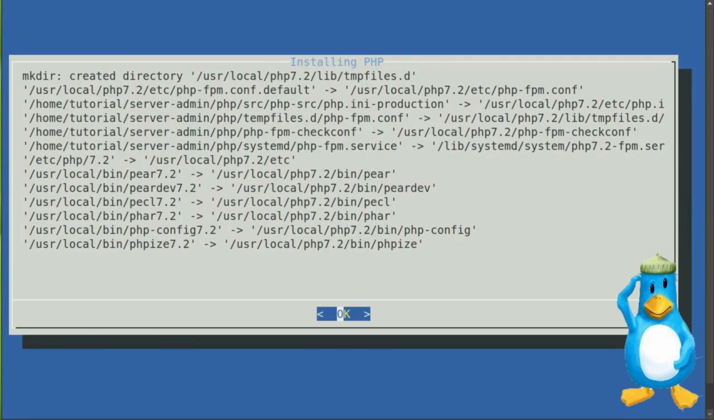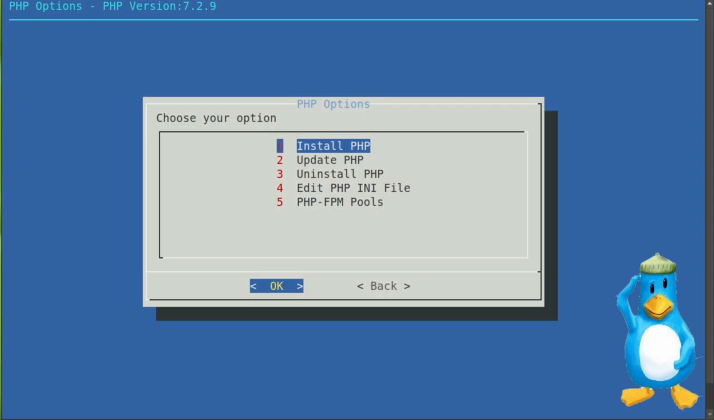Okay, now that's done, press enter for OK, and then we're back to the PHP options screen again. As you can see, in the top left hand corner, you can see that PHP version 7.2.9 is installed. The next thing we have to do is to make sure that we have a PHP FPM pool.